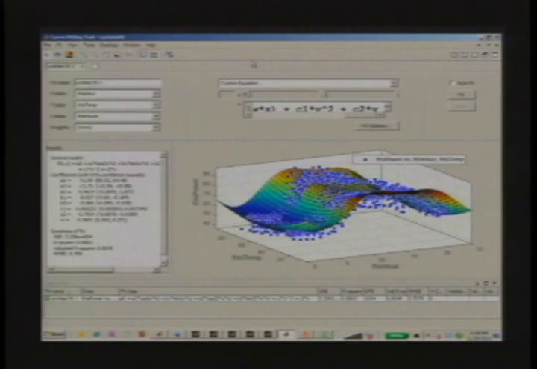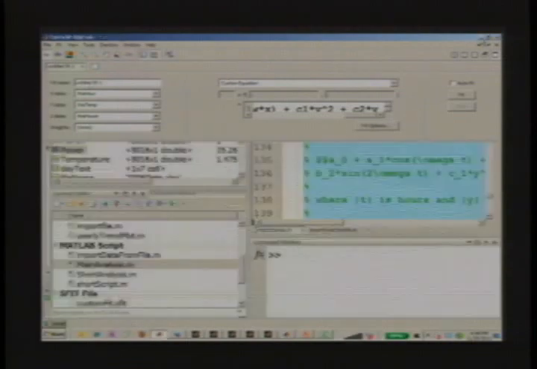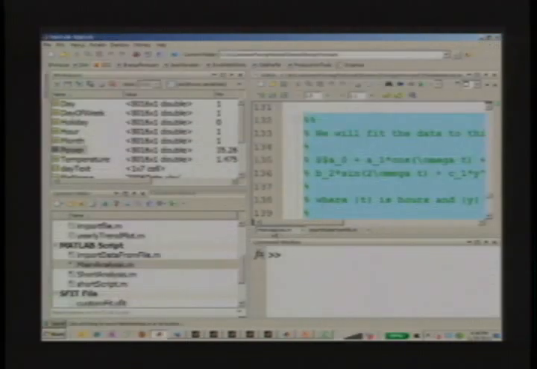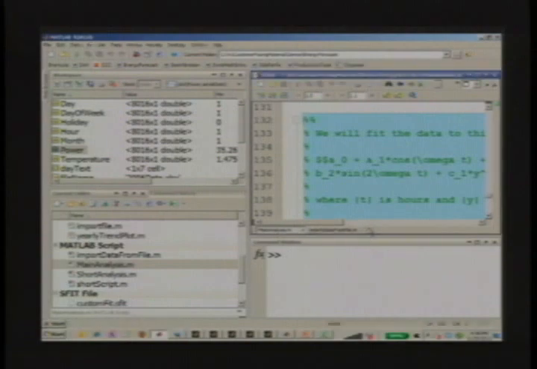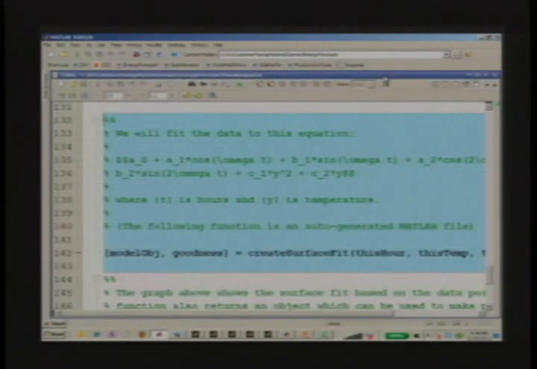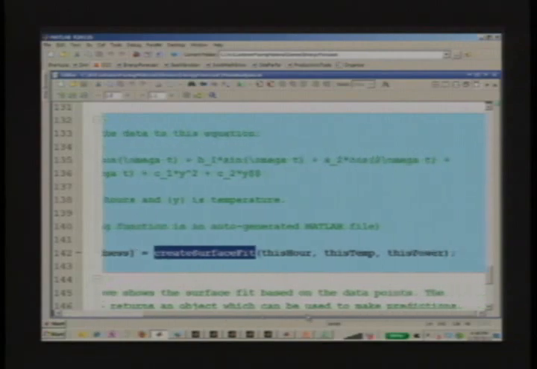So I'm actually not going to generate code for this because we're already using it in this main analysis file. So the function that was generated was create surface fit, and again this is a generic function. This is totally independent of the data. You can specify different data in these three variables, and you will get a different model.